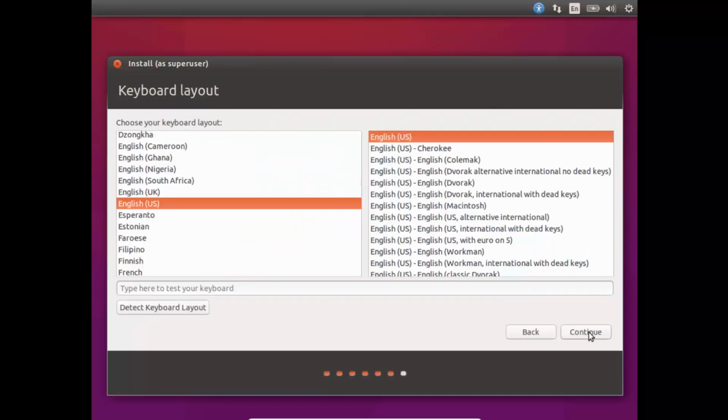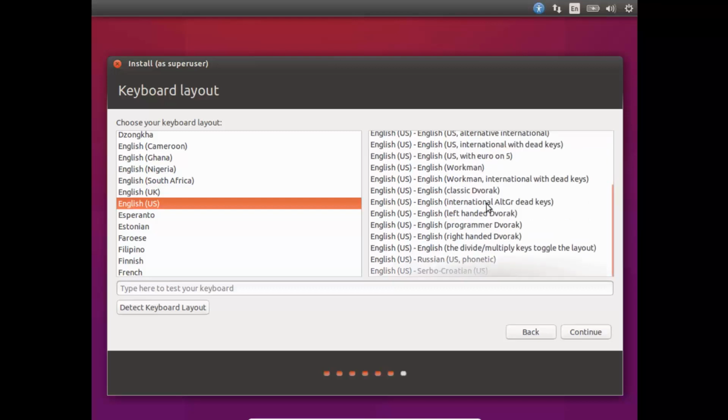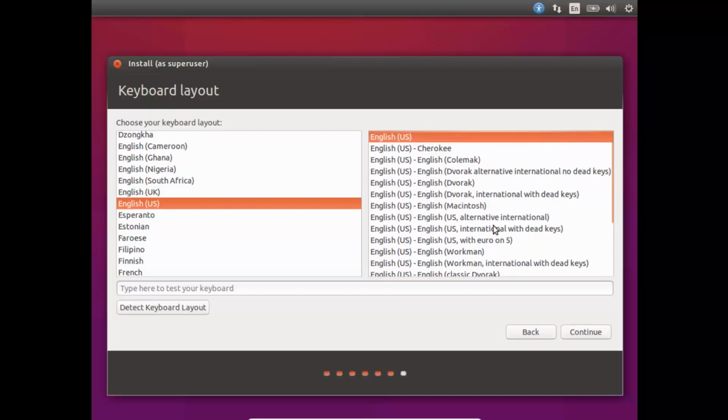We're going to choose a keyboard layout. For most of us, this should be fine to use English US for the keyboard layout. If you've got any of these alternative keyboard layouts, you're going to want to choose the correct one. Otherwise, keys may be mapped incorrectly. I really can't help you with determining which one to use. You can actually type here to test.